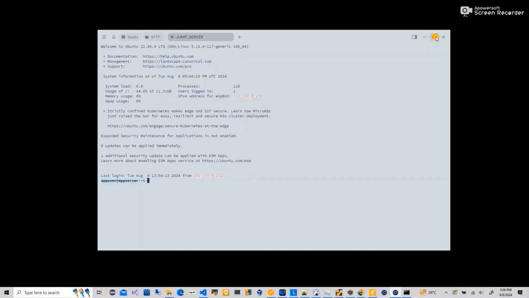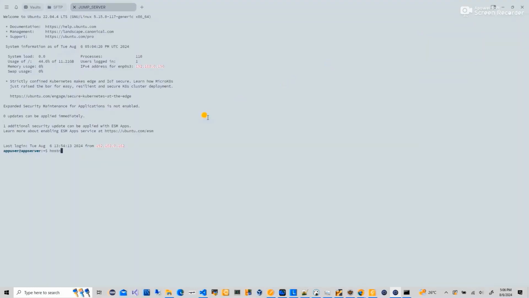So let's go back into our jump server. You say hostname. So hostname says app server. Alright, so for demo purposes, what I've done is that I have some number of VMs. Some of them are going to be remote servers, some are going to be jump servers or app servers, just for demo purposes.